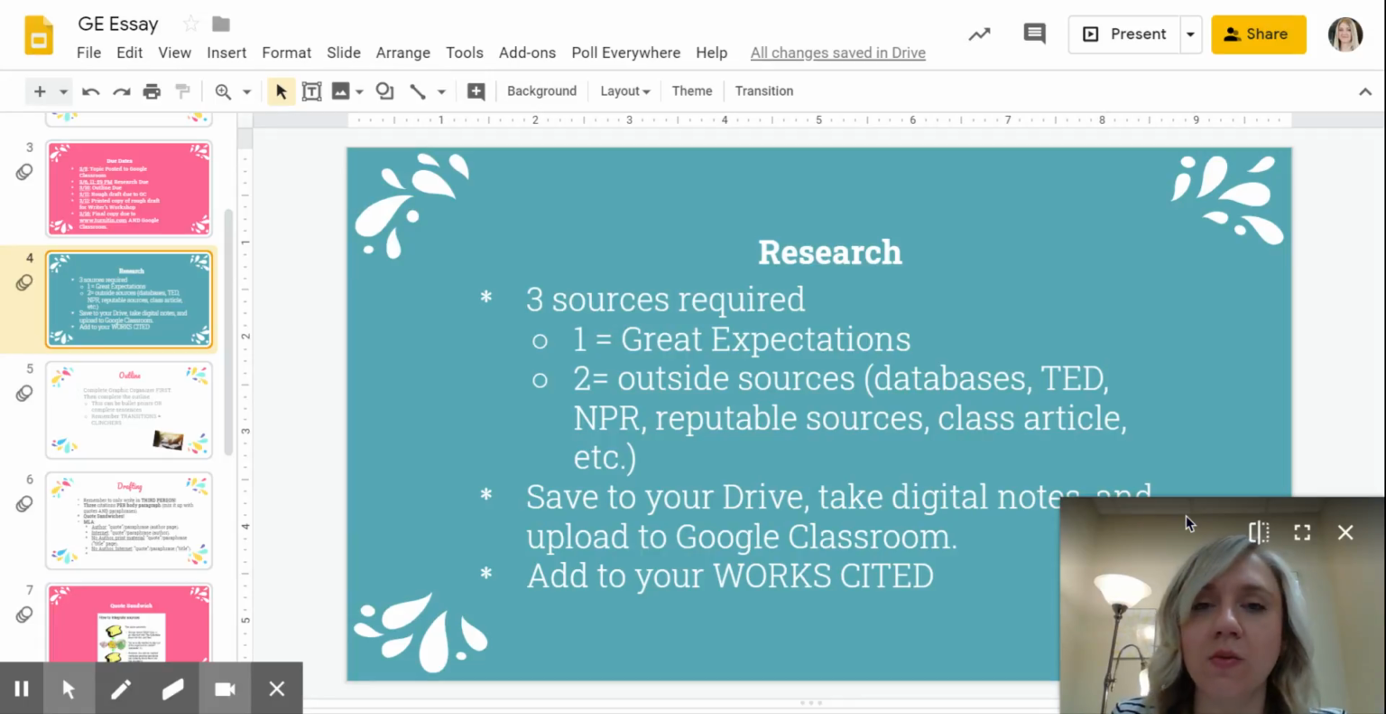Yesterday, we went over the requirements. We started brainstorming our ideas, and you needed to have your topic posted to Google Classroom today so that I can give you some quick feedback. What I'd like to do is remind us of the research requirements and then talk a little bit about what you need to do for your outline.